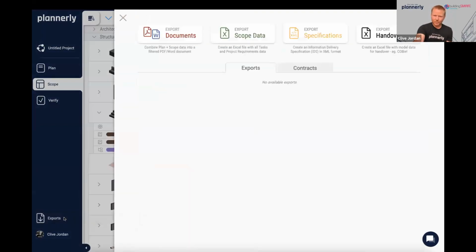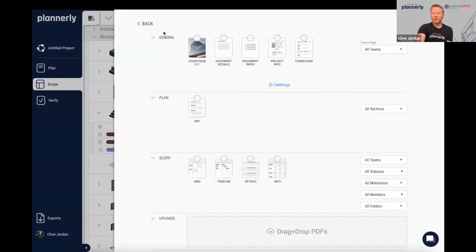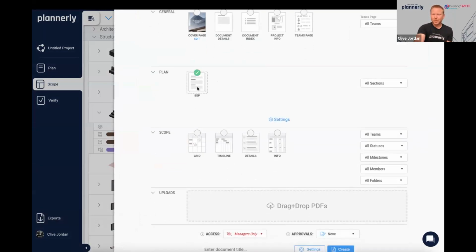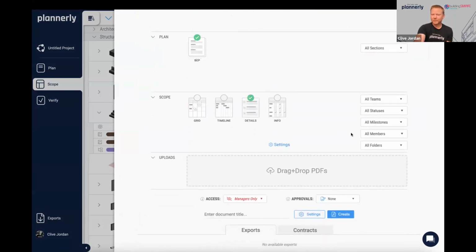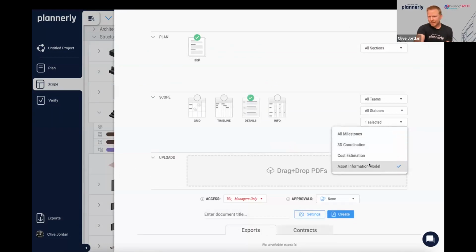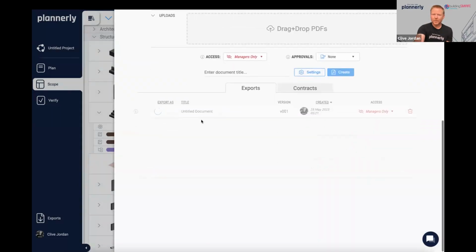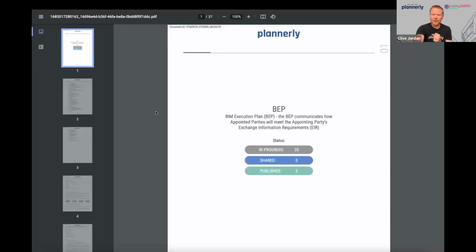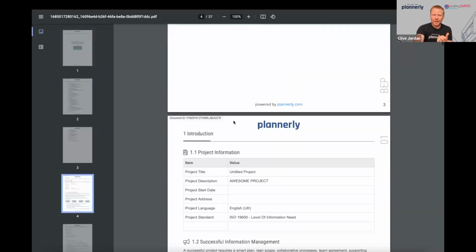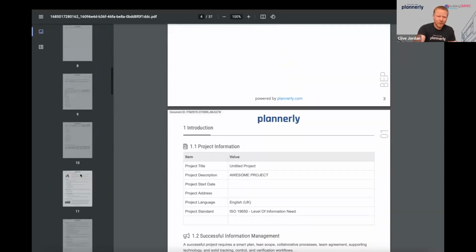In the exports drawer, we're able to export. This is where we'll show the XML for the IDS. But here we might also want to generate, wrapped in your BIM execution plan, the details for the asset information model that is just assigned to the contractor. And in a simple click, we can generate a document that is now filtering all of those requirements, that becomes a human readable output with a nice cover page and all of our details in here.